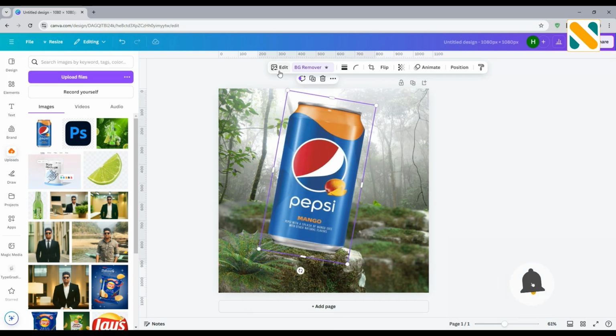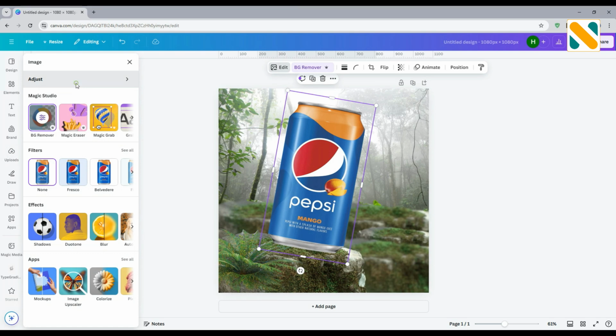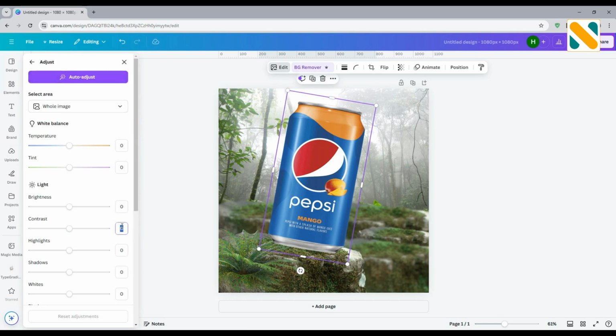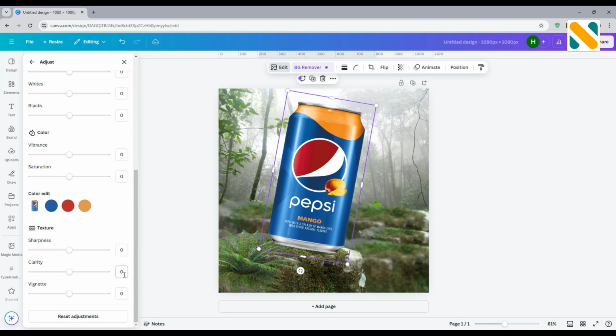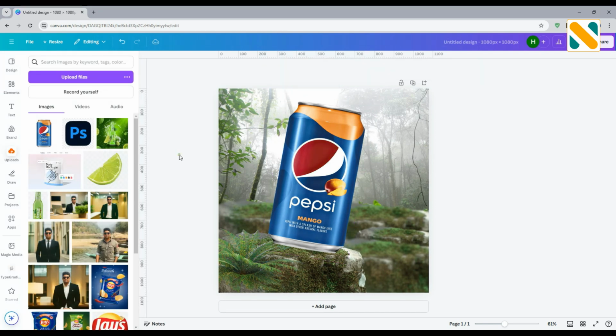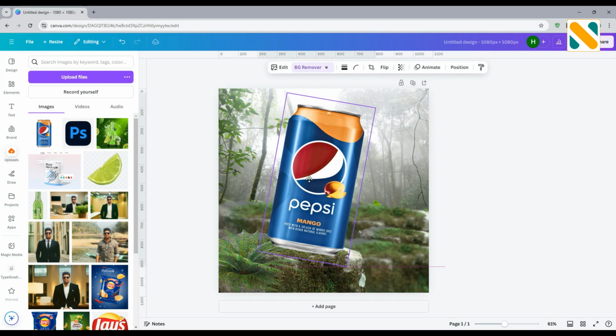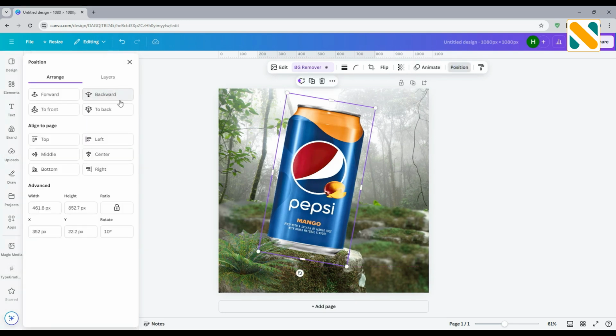Go to Edit. Set contrast to 50. Clarity 30. And change the position of this tree backward.